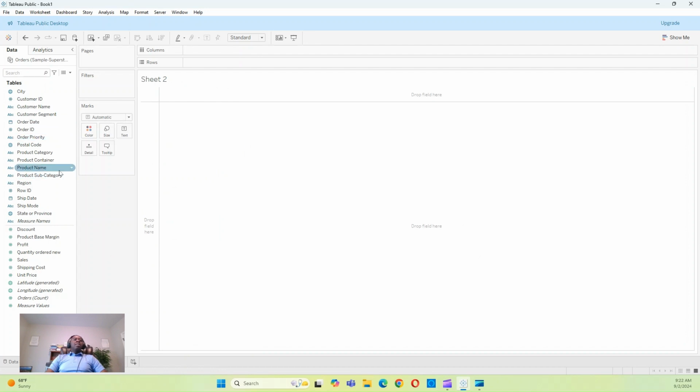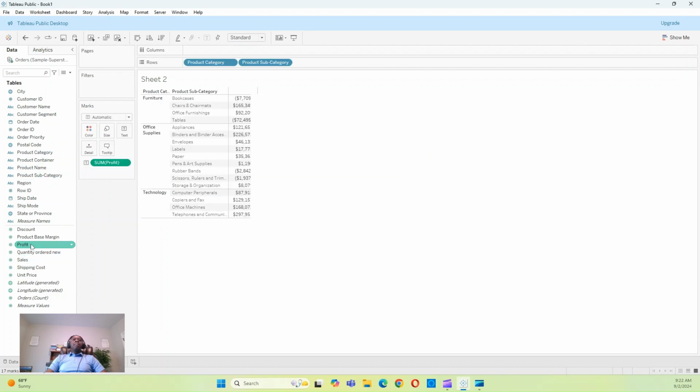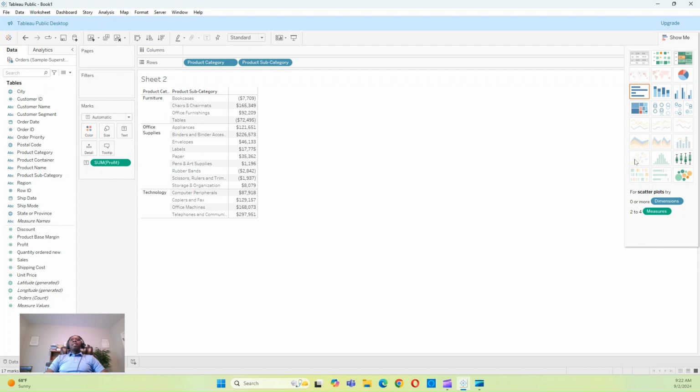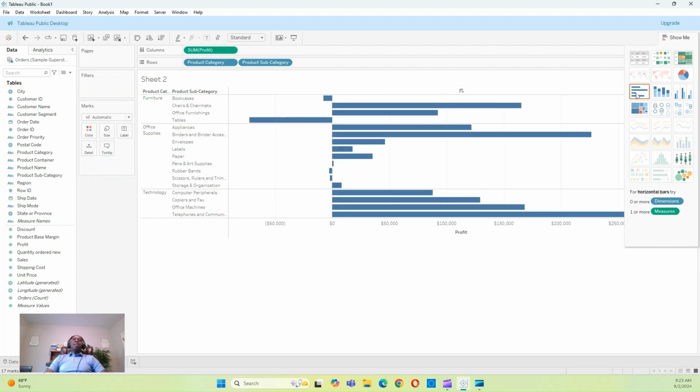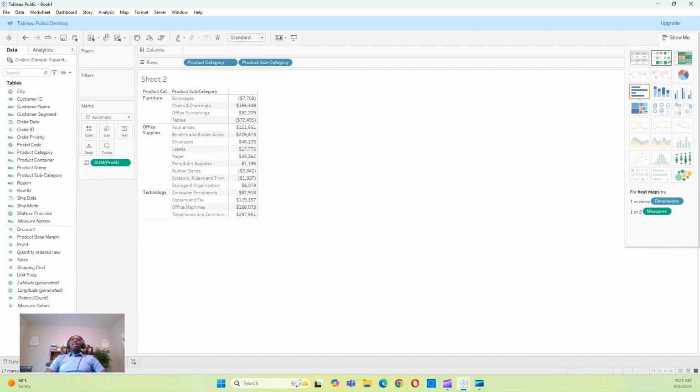Let me also just do product category, subcategory, and profit. Then when I come here, I can choose how to visualize it. I can do bars, I can do text, I can do all these multiple ways to display it.